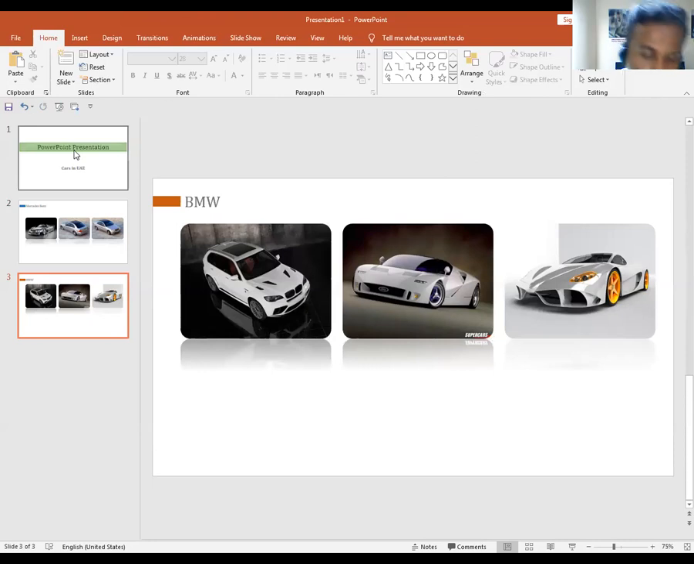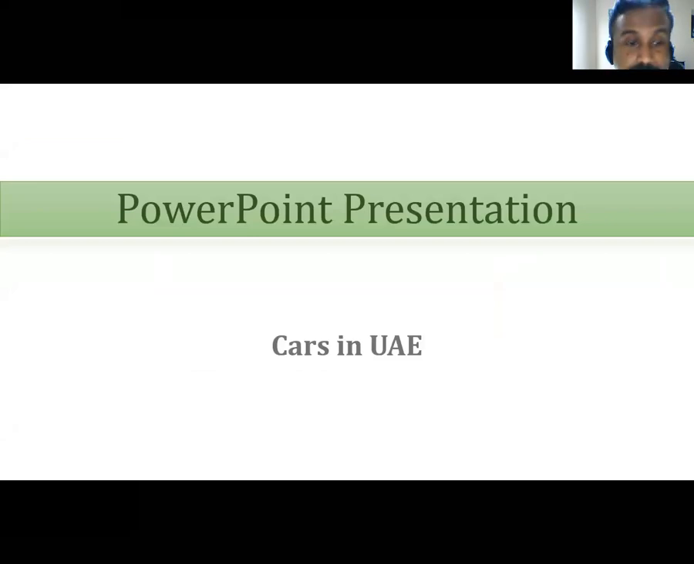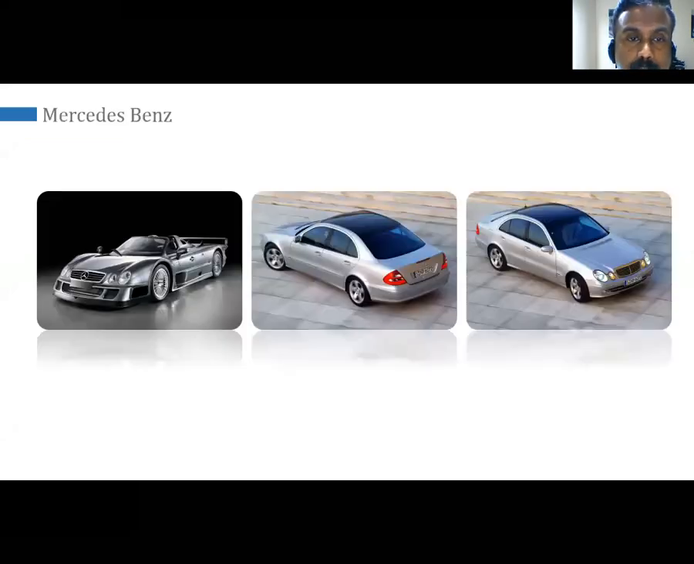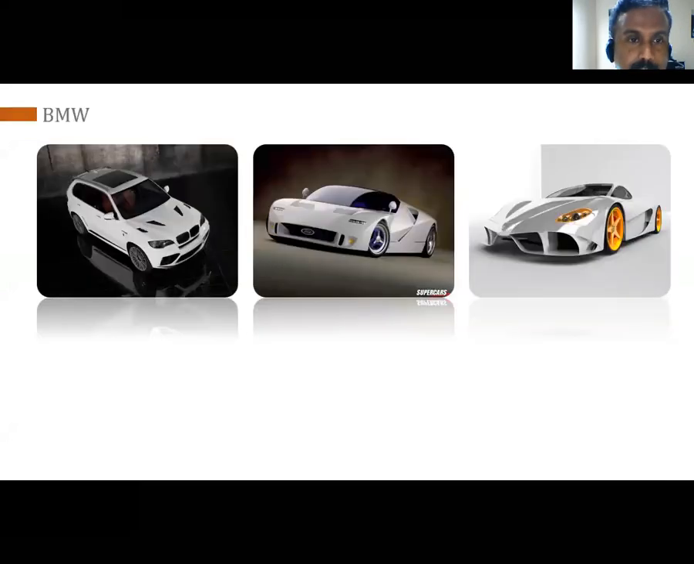So three slides are there. If you press F5 on the keyboard, you can see the presentation. F5 for the presentation view. You can see this, right? Slide number one, arrow. Slide number two, arrow. Slide number three, right?